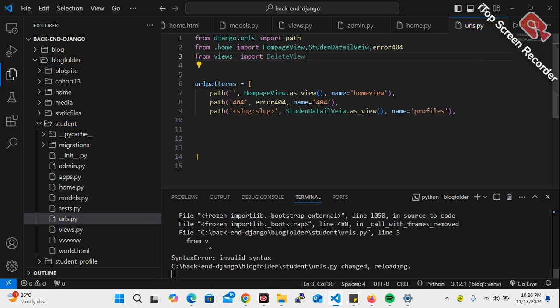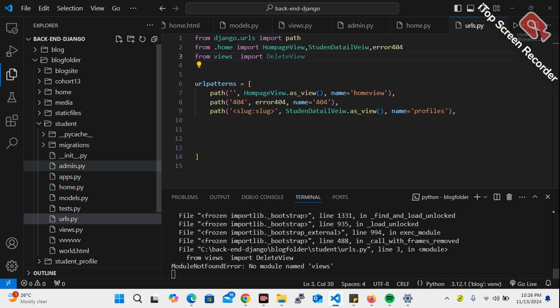Deleted. Now the reason why I'm importing view is because inside my model, I have it already, right? So I just need to use dot view and then get this: from view import model. Let's have dot.